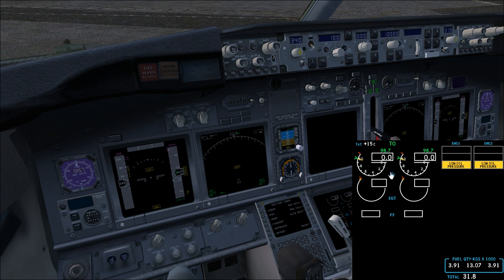Under the N1 gauge, we have the EGT, or exhaust gas temperature gauges. These gauges are very important because a rise in EGT is an indication of some problems inside the engines. EGT now is off. We have no indication here. Actually, these are rotary indicators again.